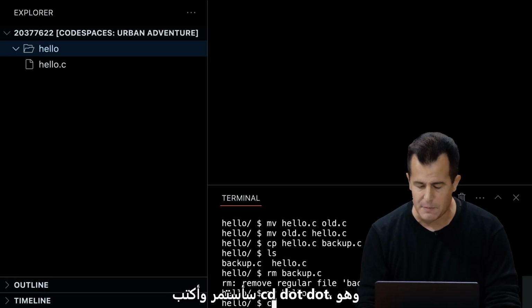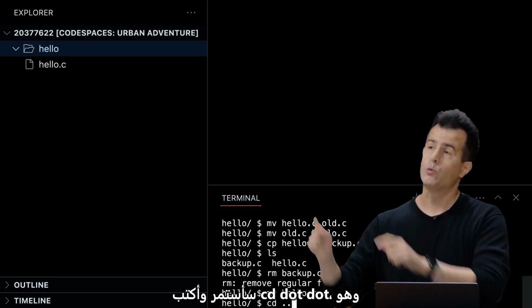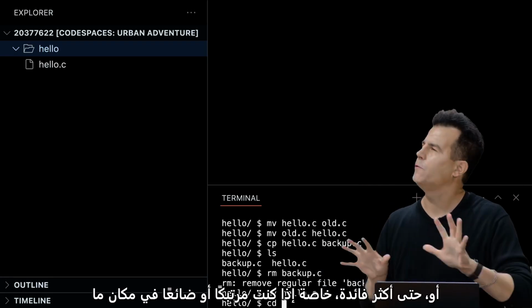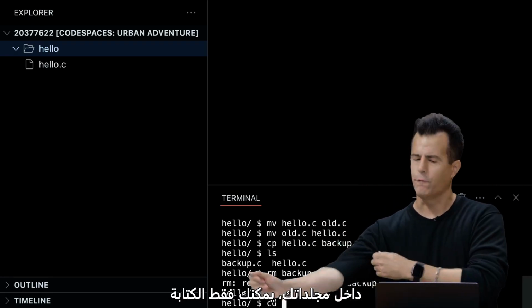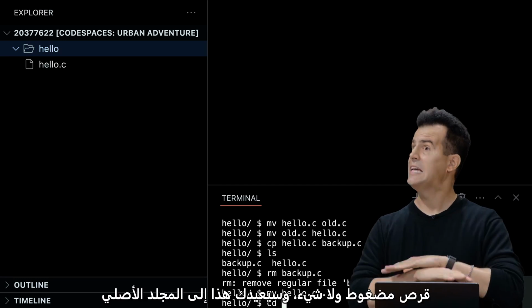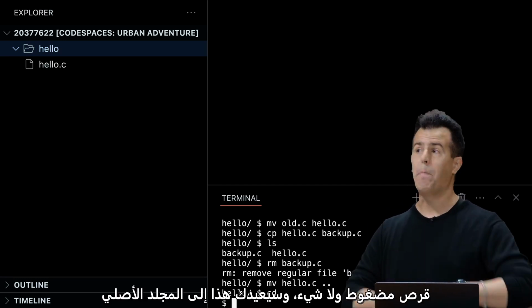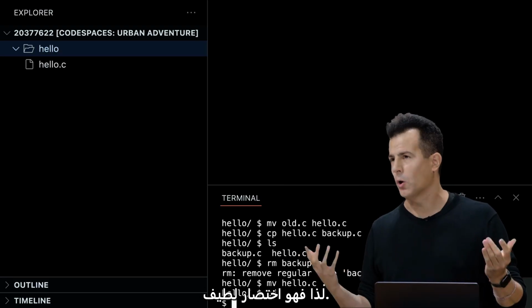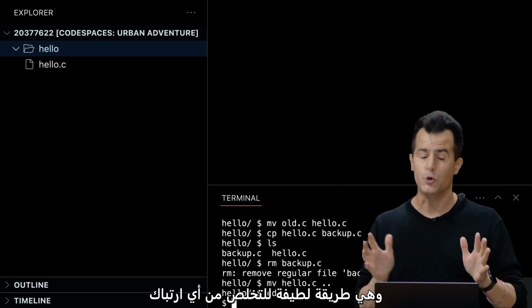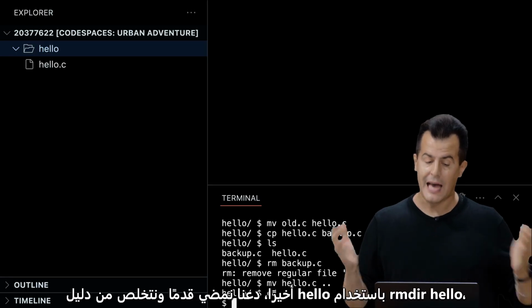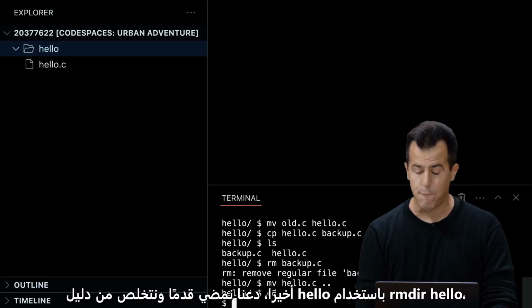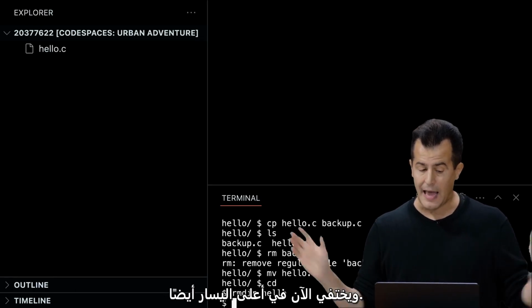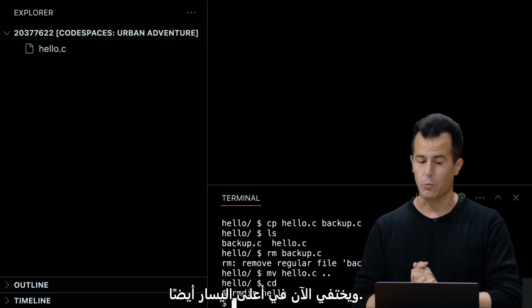I'm going to go ahead and type cd dot dot, which will bring me back to my parent folder. Or even more useful, especially if you get confused or lost somewhere within your folders, you can actually just type cd and nothing, and that will whisk you back to that original folder no matter where you are. So it's a nice shortcut, and it's a nice way of undoing any confusion you might have caused for yourself. Lastly, let's go ahead and get rid of the hello directory with rmdir hello, enter. And that now disappears at top left as well.